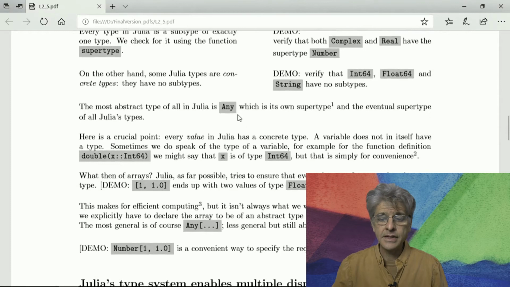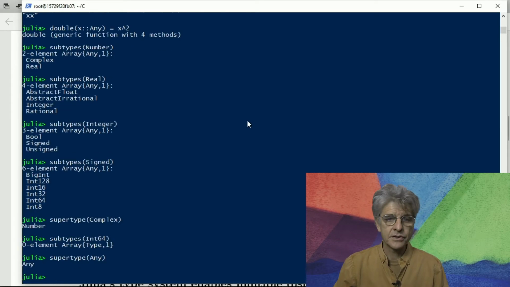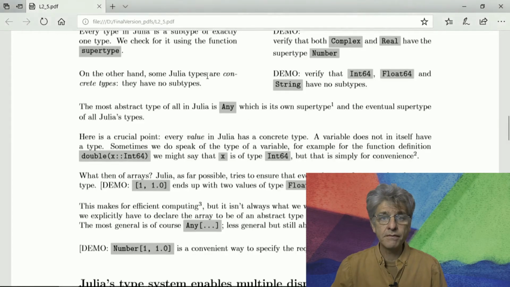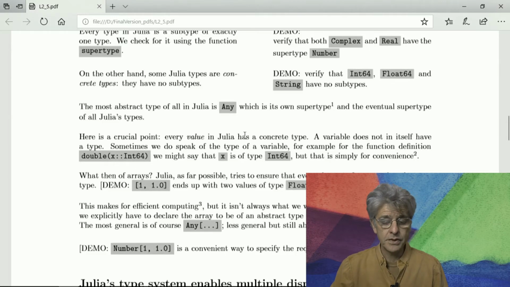And any is its own supertype. So if we ask for the supertype of any, it is its own supertype. It is the eventual supertype of every single type in Julia, every single value. If you keep on asking what is the supertype, what is the supertype, what is the supertype, eventually you must get to any for every single value in Julia.